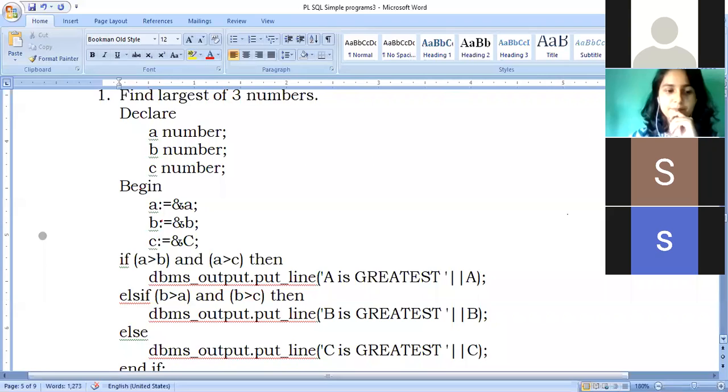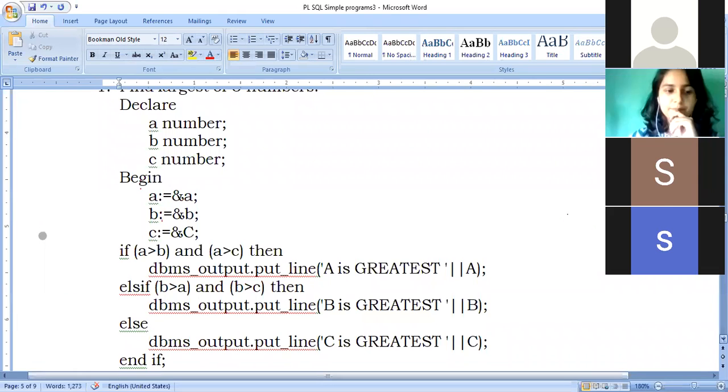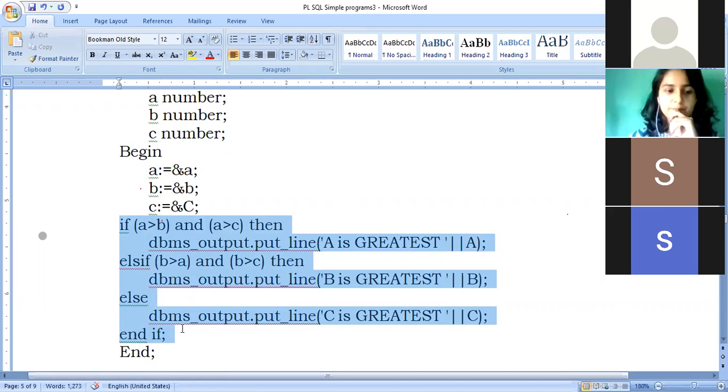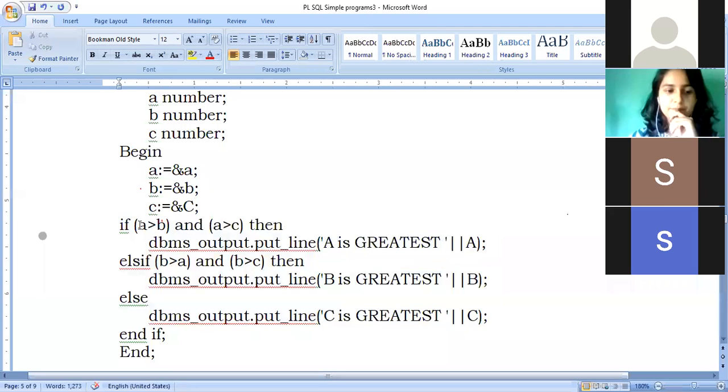So the user, at the time of execution, will be prompted to enter the value of A. He will be prompted to enter the value of B, then the value of C. After the user enters the values of A, B and C, the further part of the program will continue to execute like this.